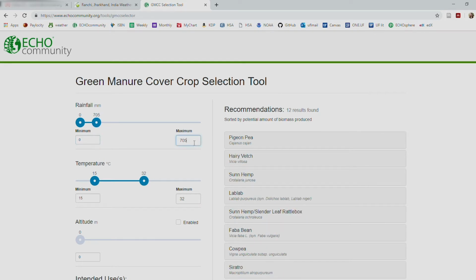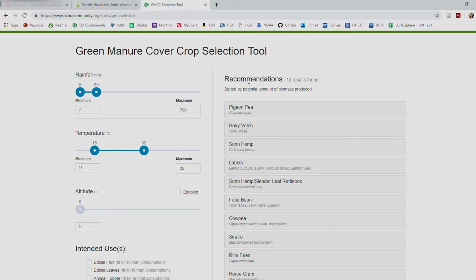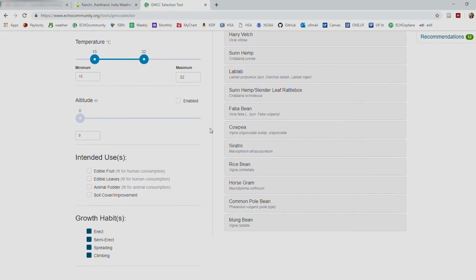Now we can see that we have lost 4 crop options that won't grow well in that type of climate. They may require more water. Next, if I want to, I can put in the altitude. I don't think it will make much a difference since it is not a high altitude, but let's go ahead and do it. Ranchi is 694 meters above sea level. So I can go ahead and enable this function of the tool by clicking this box and then toggle the circle again, or just type the value into this box.